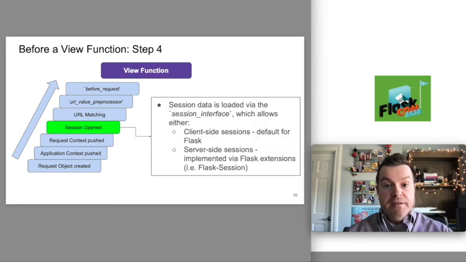Next, the session data gets loaded using the session interface. And this is a really powerful feature of Flask because the session interface allows you to use either the default configuration for Flask, which is client-side sessions, or you could use a Flask extension such as Flask Session for server-side sessions. So it's up to you how you want to use this.